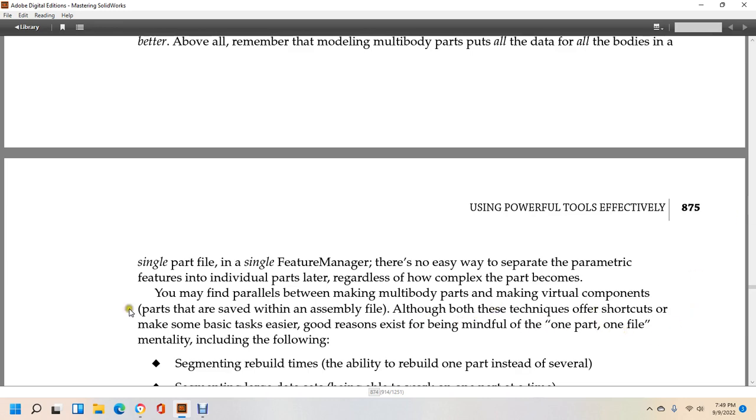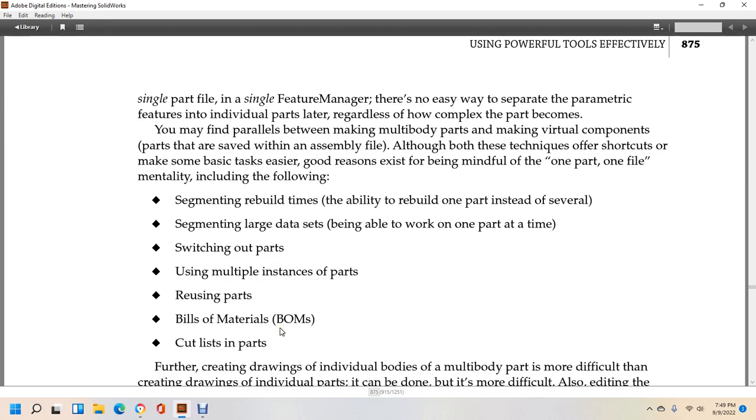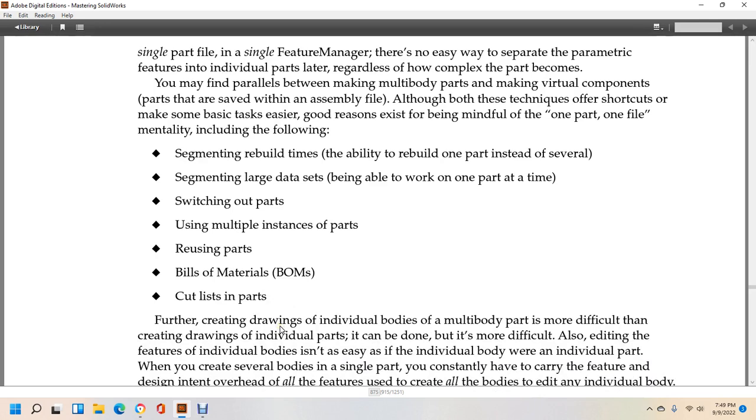If a good reason exists, be mindful of the one part, one file mentality, including the following: rebuild times, the ability to rebuild one part instead of several segments of a large data set, being able to work on one part at a time, switching out parts or using multiple instances of parts, reusing parts, bills of materials, cut lists, and parts.